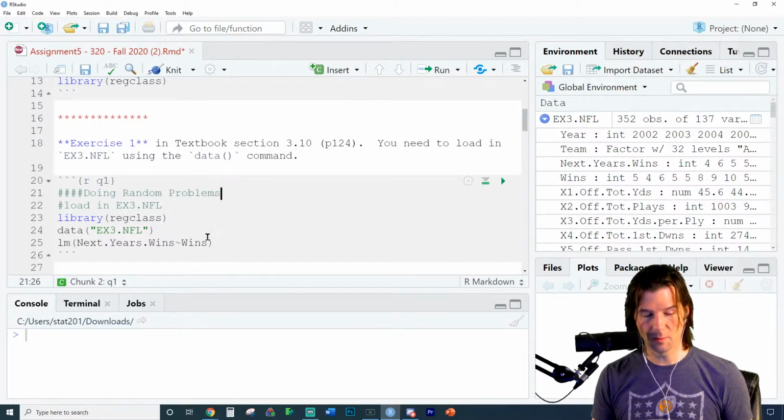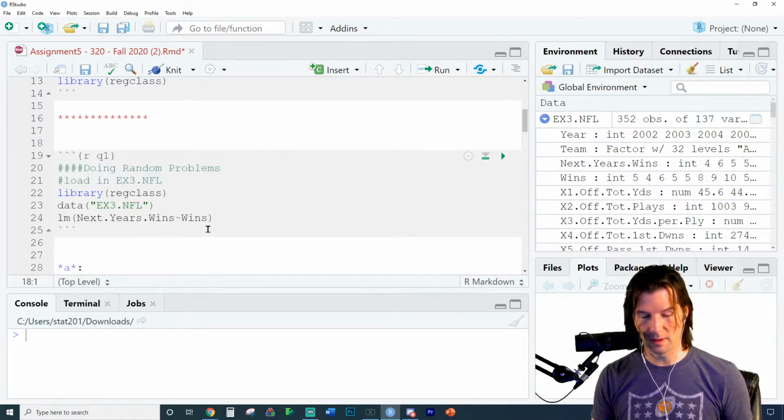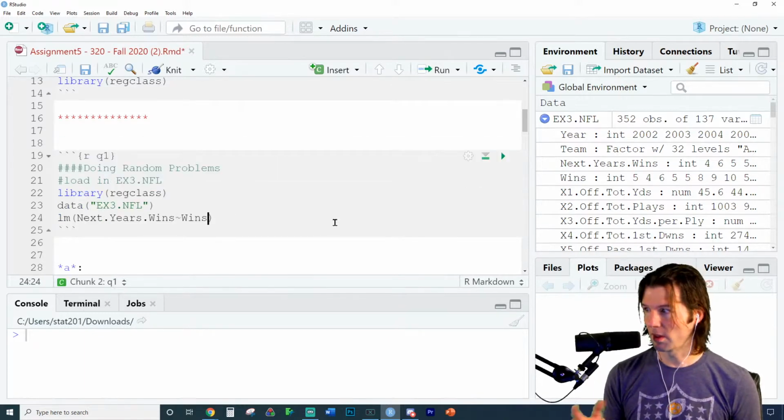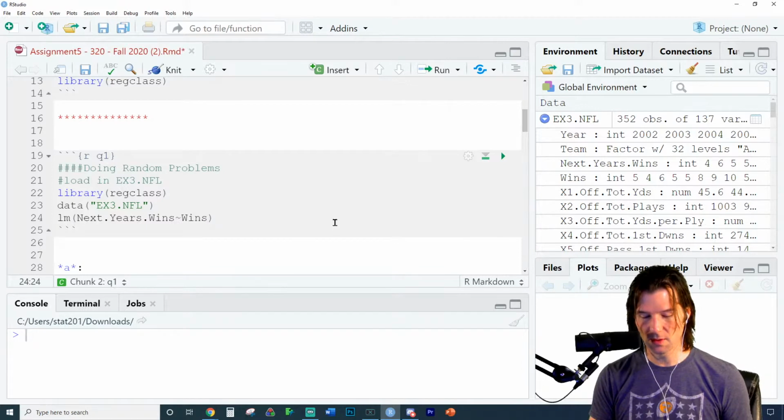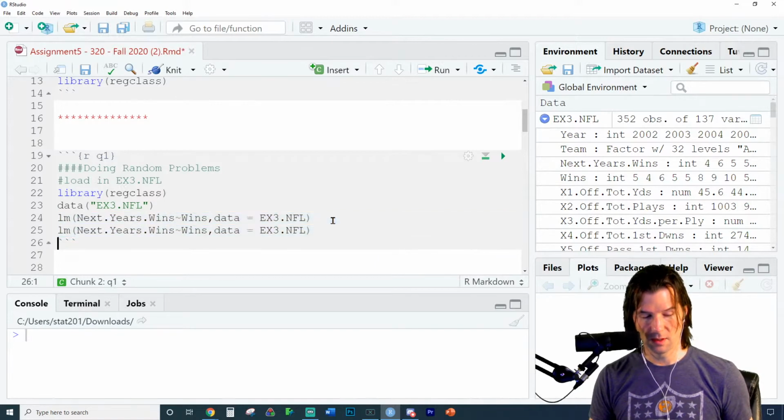So I'm just doing random problems right here, and hopefully no one thinks I'm doing this one right here. Just kind of loading up the data set, working with it, and showing how to do some linear models. You have to do data equals EX3 NFL, and let's show the format of this. So the format is y tilde x comma data equals the data frame.